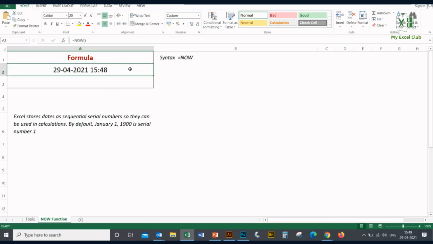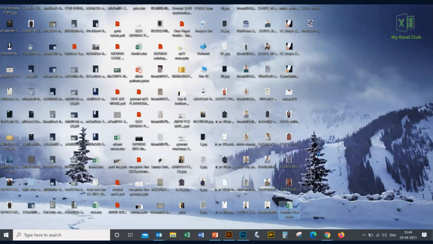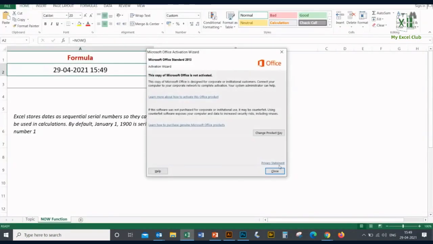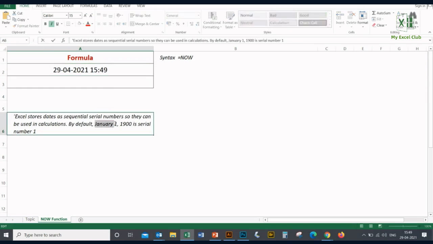Let me save this file, close it and open it again. When you open the file again, you will see that this formula has been updated automatically. So it updates itself. Excel stores the date in serial numbers and by default it takes January 1, 1900 as the serial number 1.